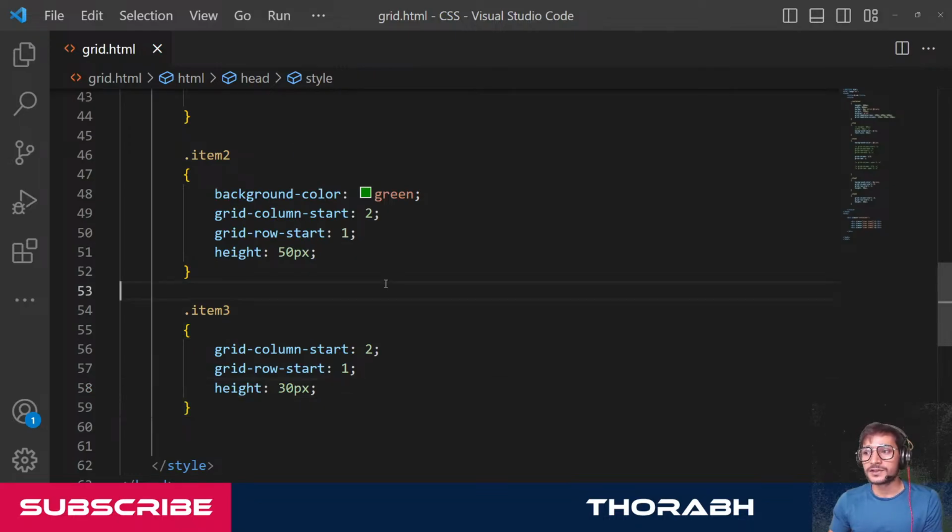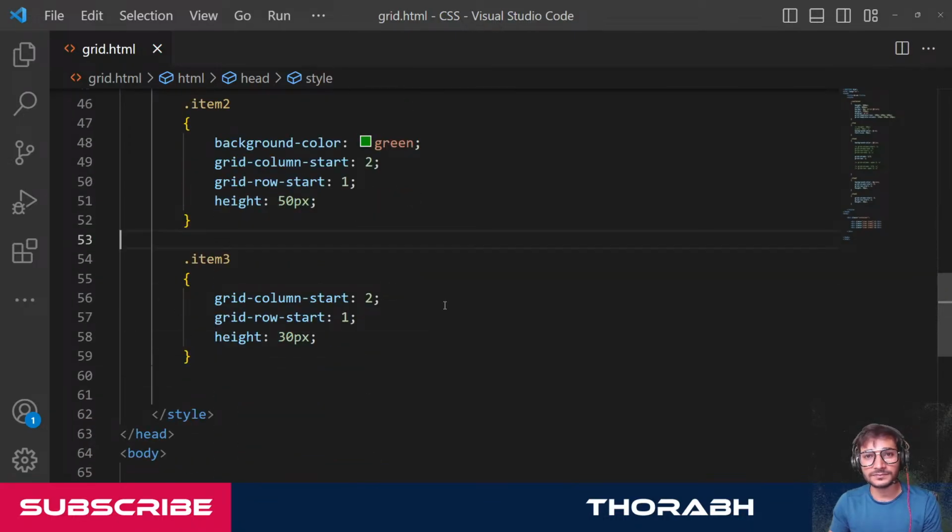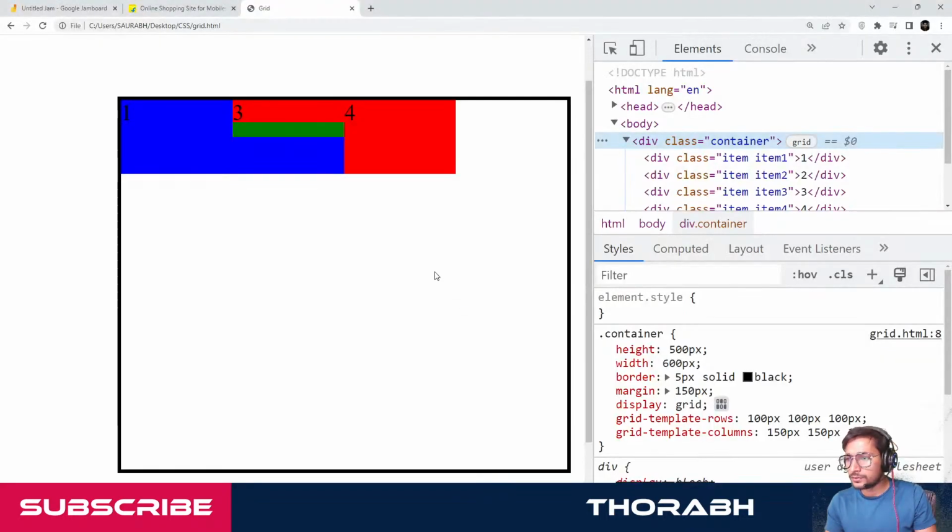Okay. So guys, are we clear till now, everyone? Are we understanding everything here? Or do we have any confusion? Anything that you want to ask about? Anything? Struggling to understand grid row.